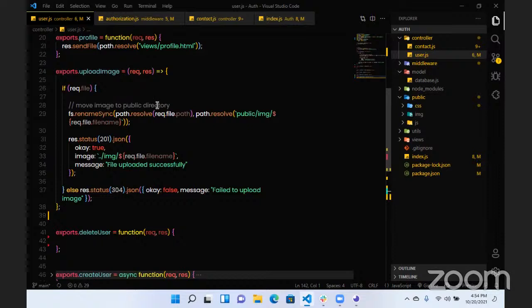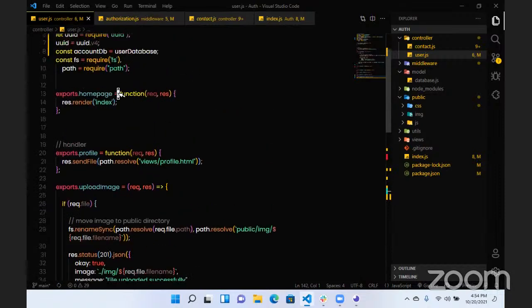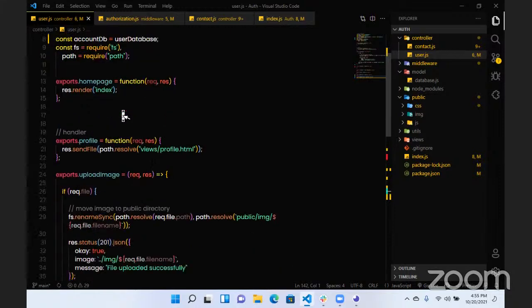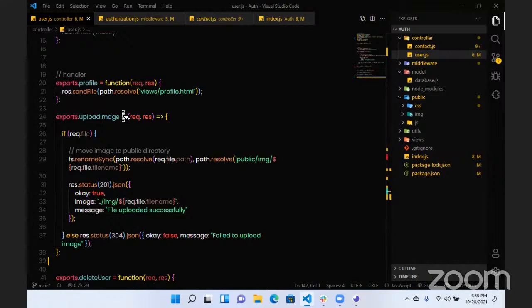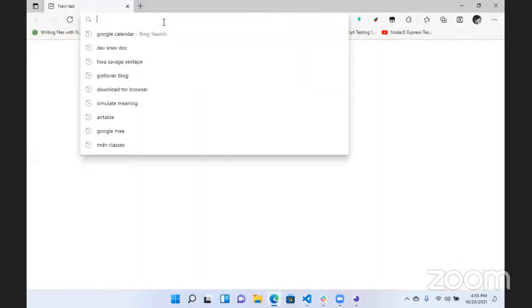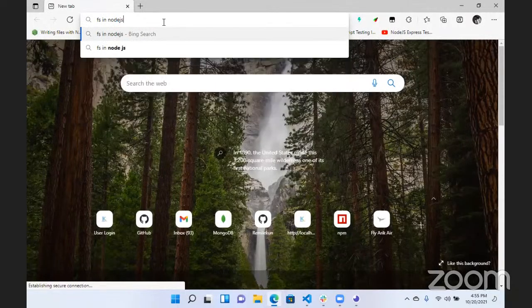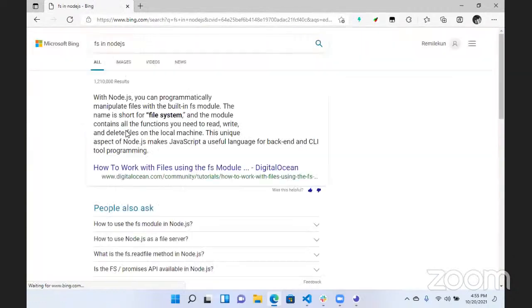So move image to public directory, of course. So we say fs.renameSync. That's we're using file system here. Notice we did const fs = require fs. So we required file system. So don't forget, you can also check file system out in your browser. Basically, you can just search fs Node.js. I don't know if that's going to take us to the Node.js documentation.